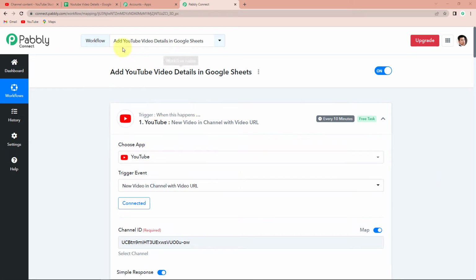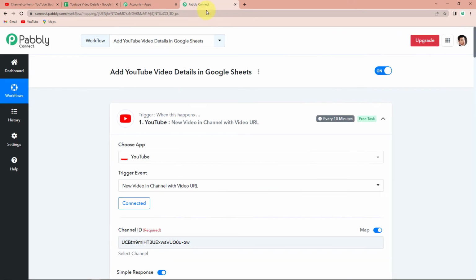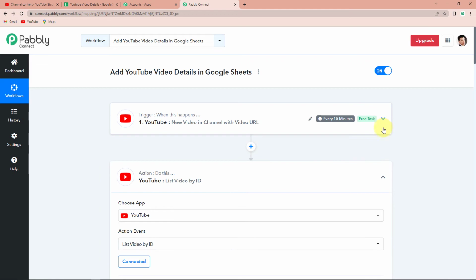Now I'm going to take you back to my sheet, and yes, here you can see that we have received the information. This is new integration 123. This is the URL, the description, and the publish date and time. So I hope this is absolutely clear to you. Now I'm going to take you back to Pabbly Connect to exactly understand what we did.